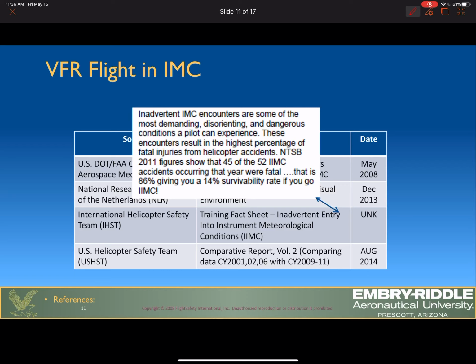And again, inadvertent IMC encounters are some of the most demanding, disorienting, and dangerous conditions a pilot can experience. These encounters result in the highest percentage of fatal injuries from helicopter pilots. NTSB 2011 figures show that 45 of the 52 IMC accidents occurring that year were fatal. That is 86%, giving you a 14% survivability rate if you go into IMC. So it's a big deal.